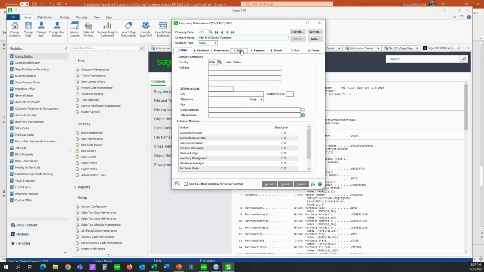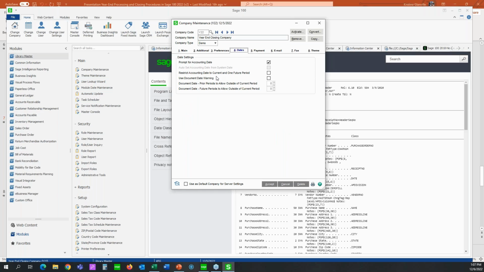And we're going to go into the dates tab. And in here, we have a couple choices that you may or may not want to do. You can restrict the accounting date to the current and one future period, so that if you close January, the next month of February, or December and the next month would be January. This eliminates people posting to 12/31/2023 by mistake at the beginning of the year.